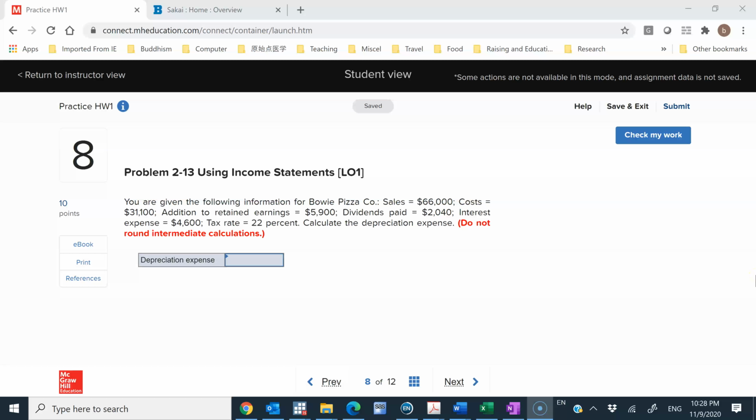This is question number 8, practice homework 1 for session 2. So we're provided with a bunch of numbers from the income statement: sales, costs, addition to retained earnings, dividends paid, interest expense, tax rate. This question is asking us to calculate the depreciation expense. We need to pay attention to the rounding requirement. Do not round intermediate calculations.